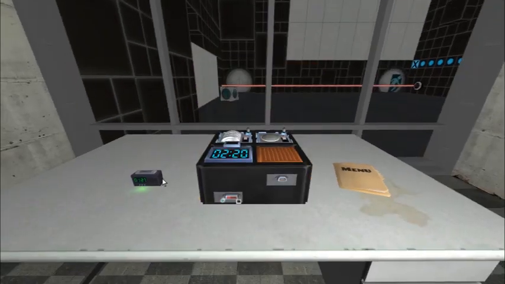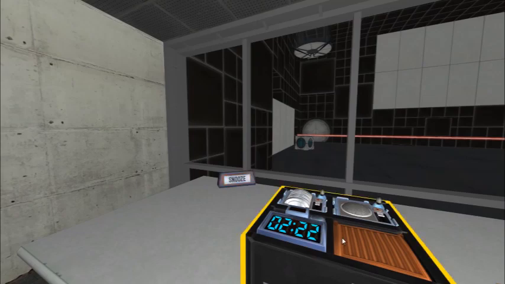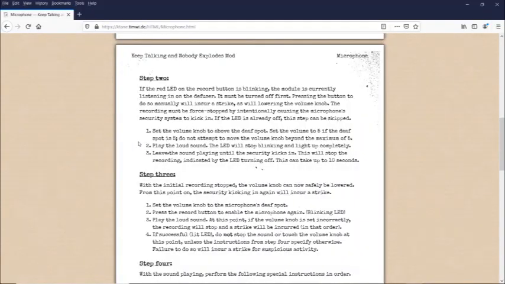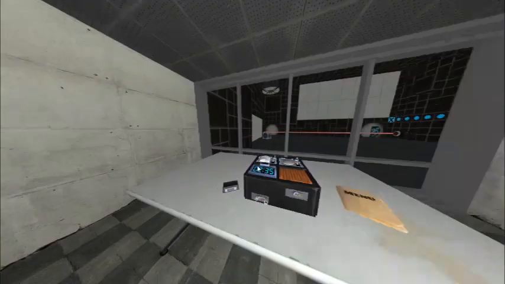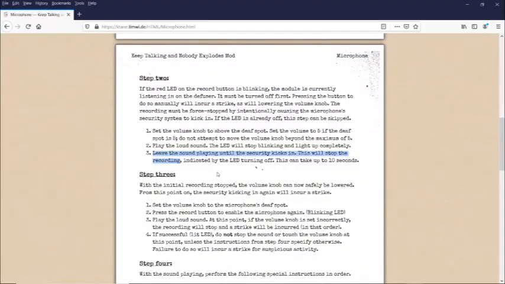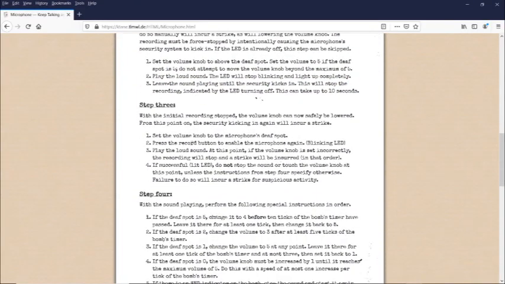Now, we need to cause a noise. So let's just turn on the alarm clock. And it says to leave the sound playing until the security kicks in. And the security will kick in once the light is now red. Then we go on to step 3.